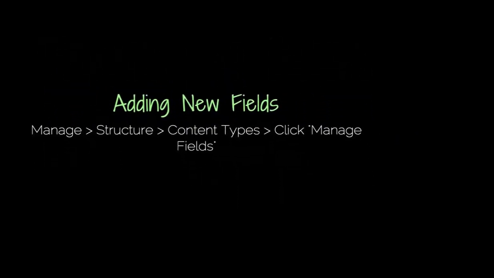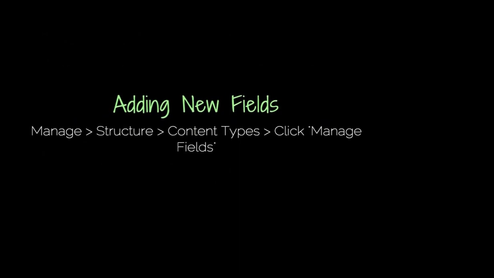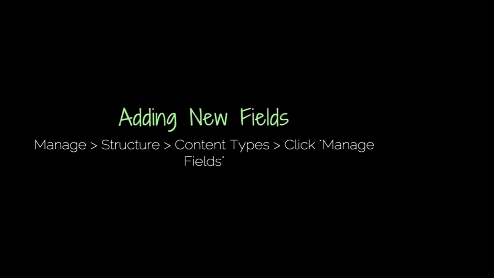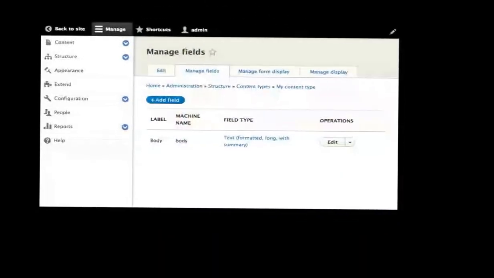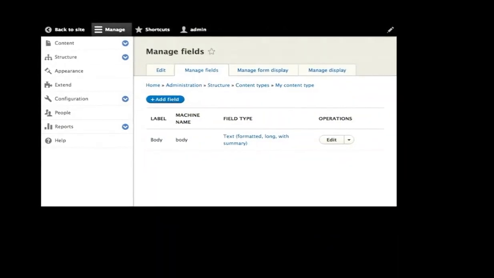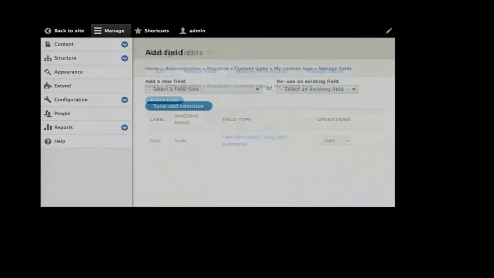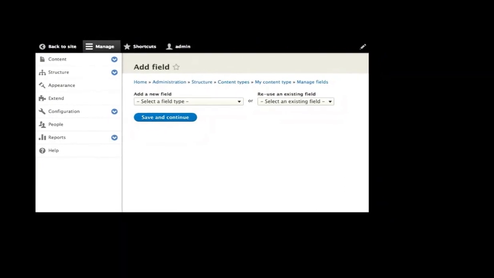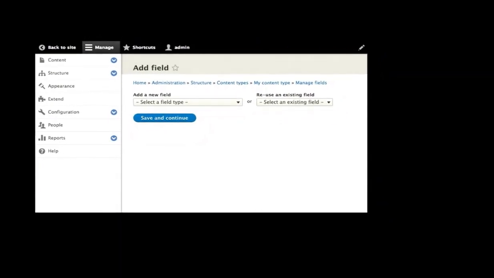Or other bodies? To add new fields in Drupal, what you want to do is go to Manage Structure Content Types, find your content type in the list, and then click the Manage Fields link. Here's what the page looks like. So we have one body field and nothing else. To add a new field, we click the Add Field button. And then we get two choices. We can actually add a new field or reuse an existing one. Well, this is a new site, so we haven't made any new fields yet. So let's just make a new one.